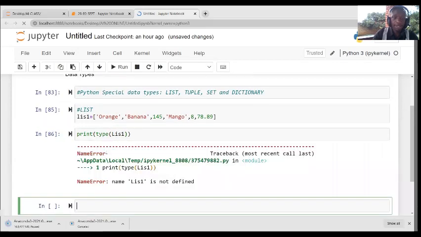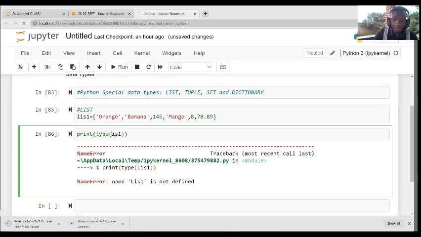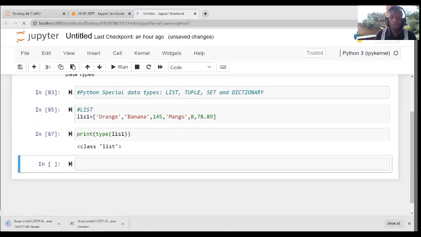Now let's try to print the type to check what the type of list one is. Oh, it's not defined. Oh, case sensitive, my friend. You see that the class is list.